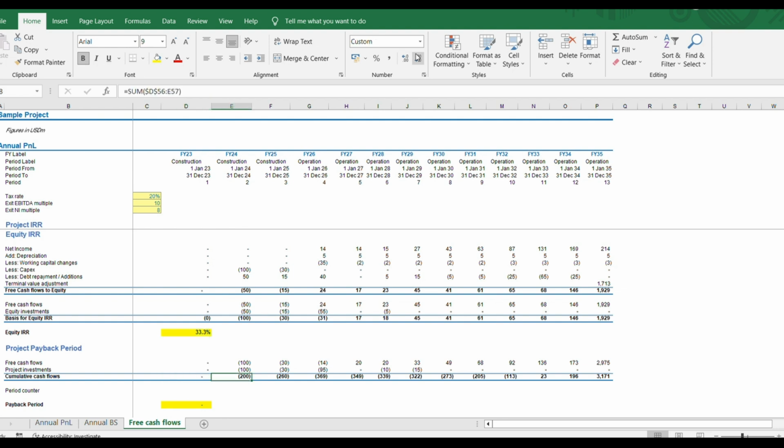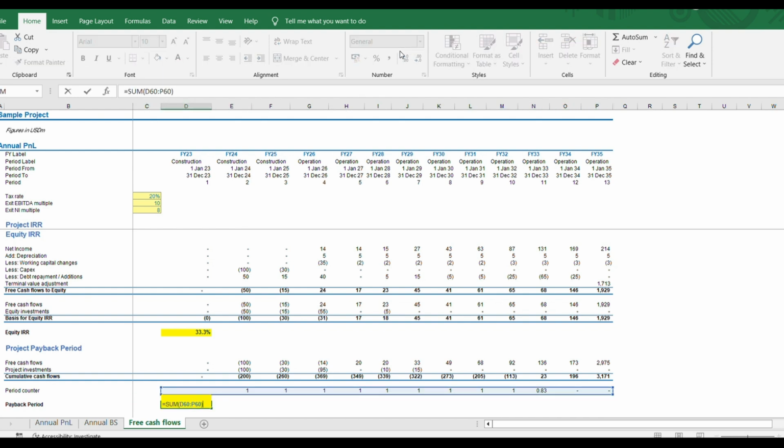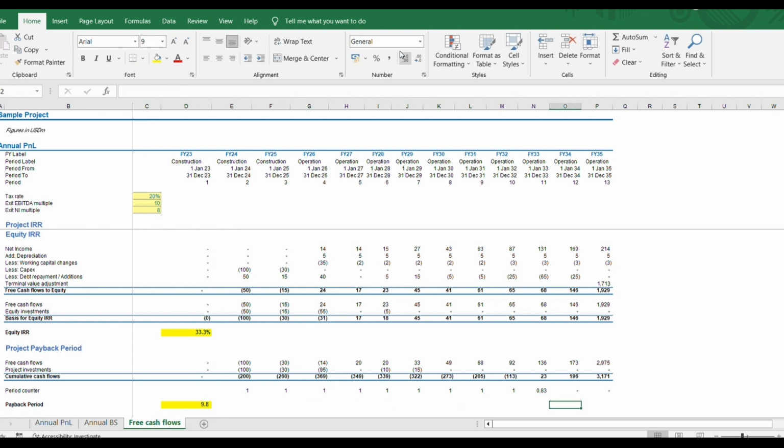So there are 2 years of construction which is happening. So my period counter will be 1 in each of these cases, and then there will be a certain fraction of it. Say we take a percentage of what the cumulative cash flow is as a percentage of free cash flow, and it will come up as 0.83. So my payback period is 9.83 years. Now how do I put a formula for all this so that I can use the same formula across the row?